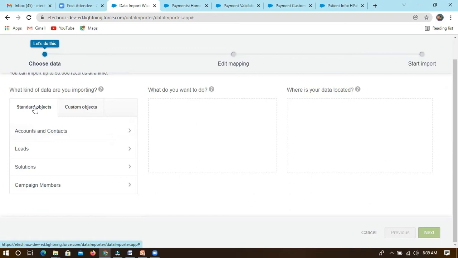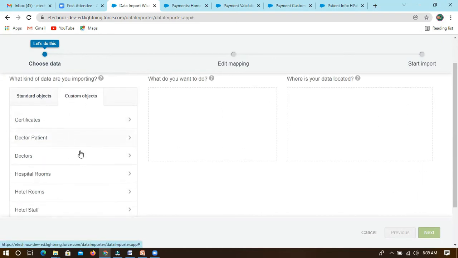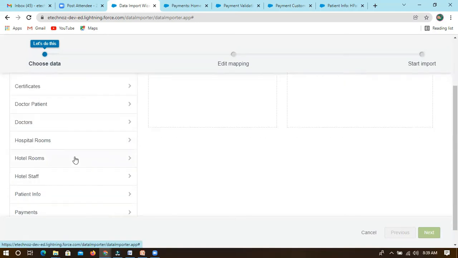Let's consider you are working with standard objects, accounts and contacts. You just need to click this, and then we get the next steps of what you need to do. Or leads, solutions, campaigns. We have also created custom objects. You can go with doctor, patients, certificates, hotel rooms, hotel staff. These are all the objects we created.